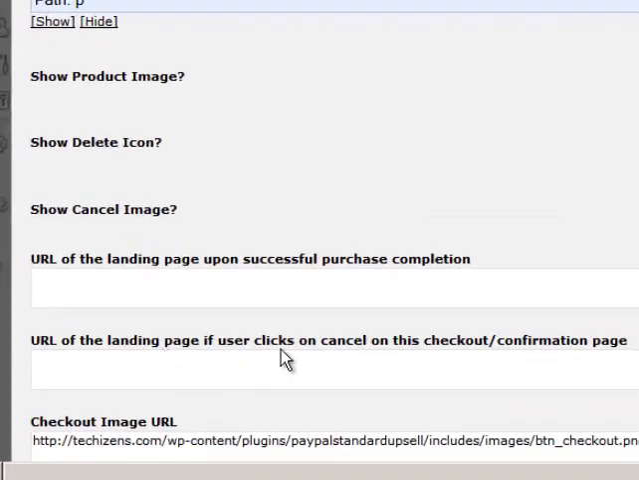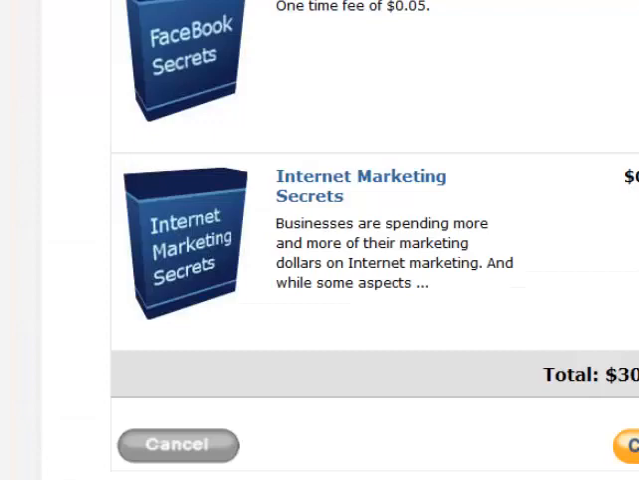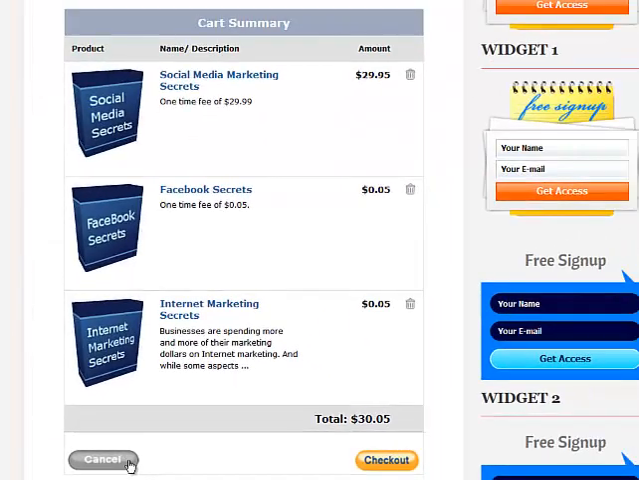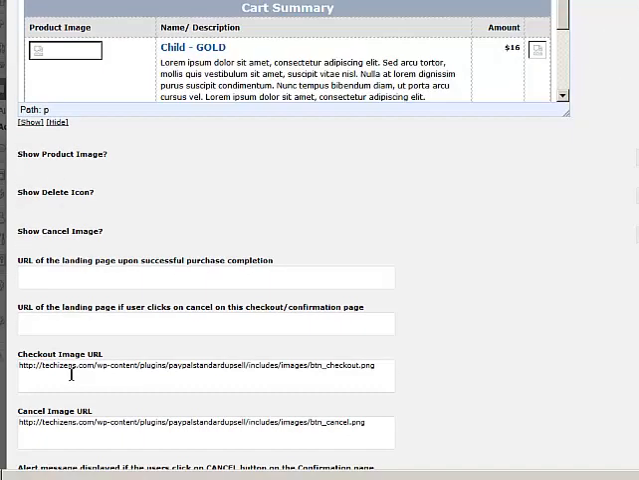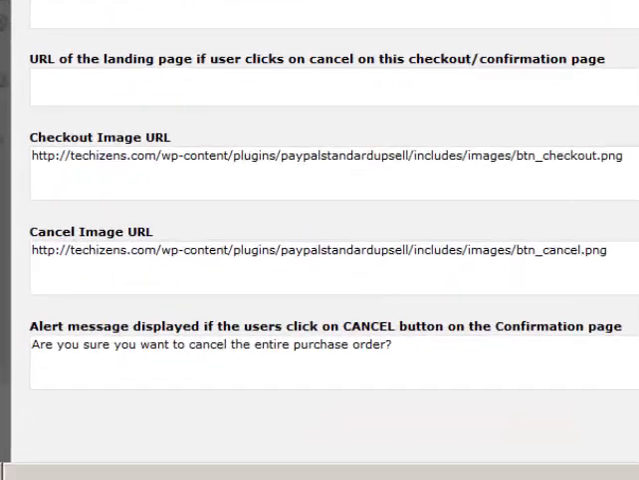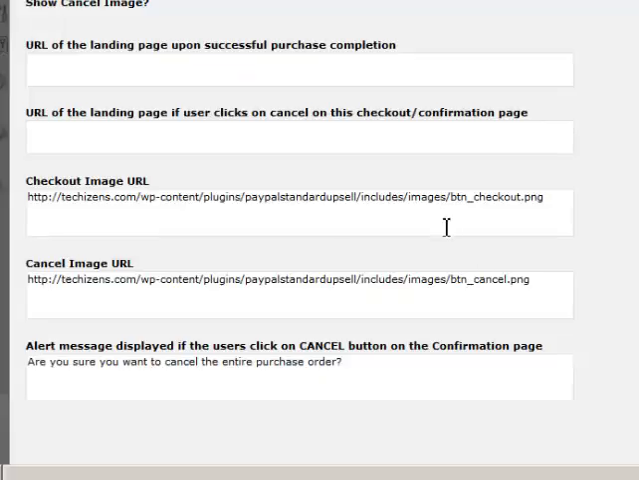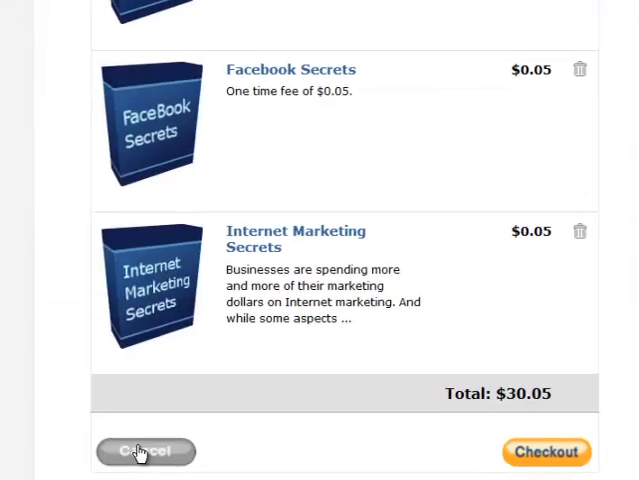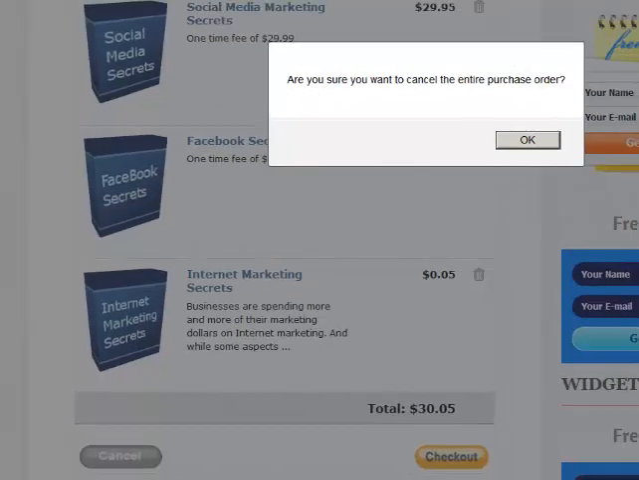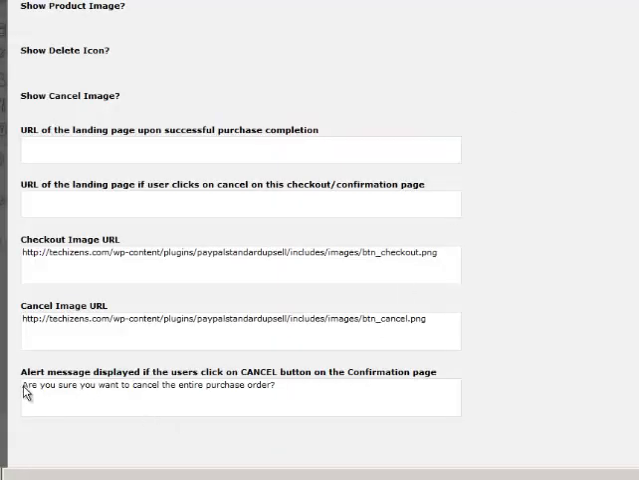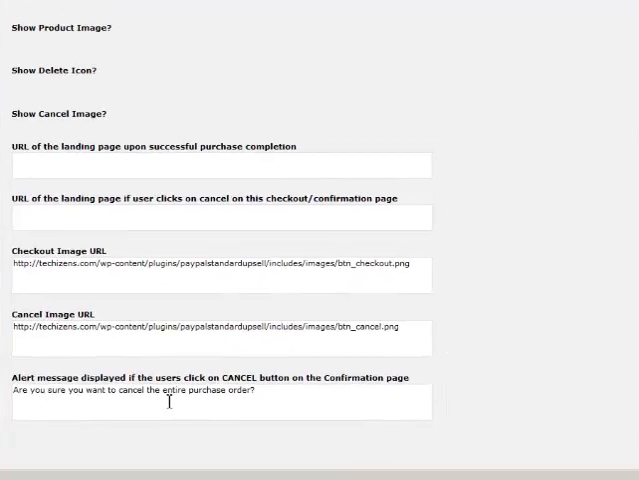URL of the landing page if the user clicks on the cancel on the checkout. So if they click on this cancel, where do you want them to go after the cancellation is complete? So you can set that. The checkout image URL and cancel image URL, you can change this image and this image to anything you want if you do not like the defaults. And the alert message displayed if the users click on the cancel button. So if you have this cancel and they click on it, this is the message that's shown, and you will see that you can configure whatever message you want right here.